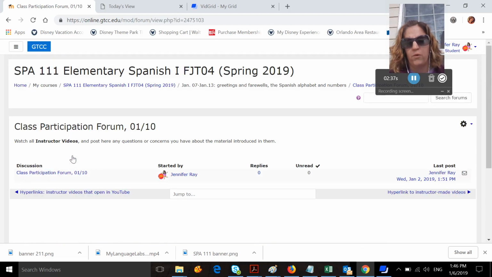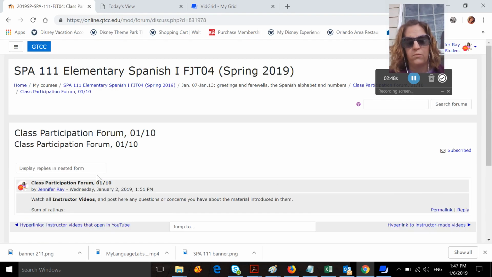Each week you're going to have one of these, and it is a grade, so you do have to post in this participation forum. It's basically just like a check-in. All you're supposed to do is post. You click on the thread again, hit reply, and you're going to post any questions or concerns you have about the material covered in the video or covered in class for those of you that are in my face-to-face class.